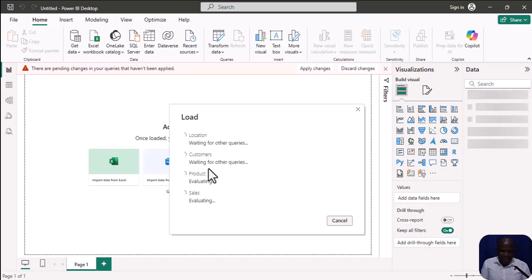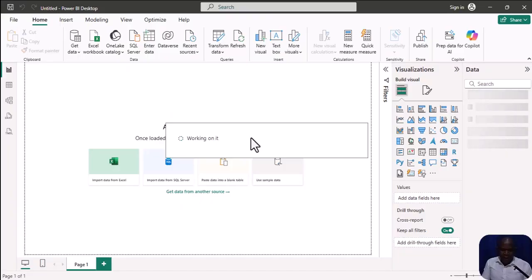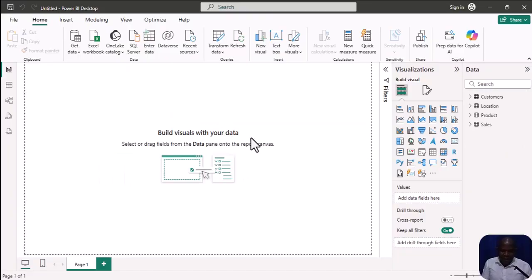So what you can see here now is the loading of the records. Remember, we are talking about our ETL, which is what? Extract. We extracted the records from the Excel environment, then we transformed the data using our Power Query Editor. So now we are loading the data into our Power BI environment. You can see now that the data has been loaded to our Power BI environment.